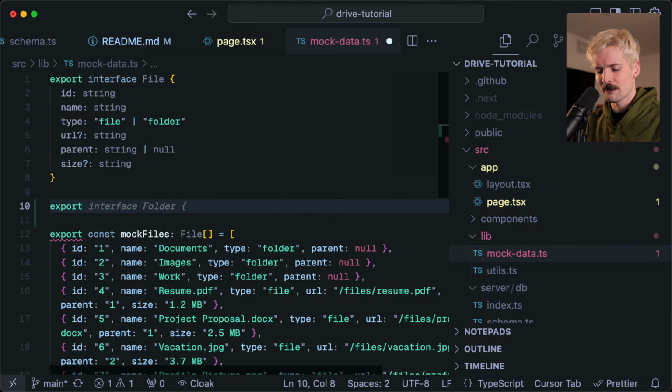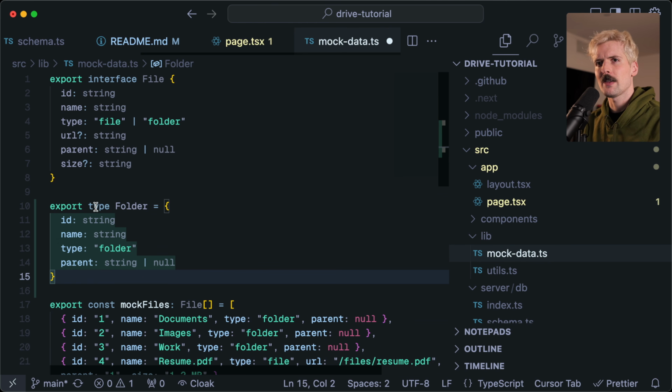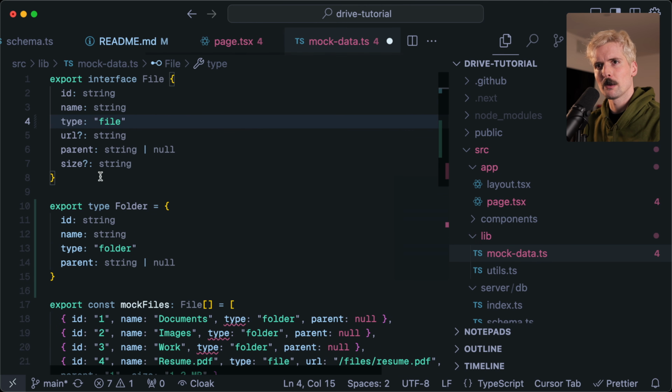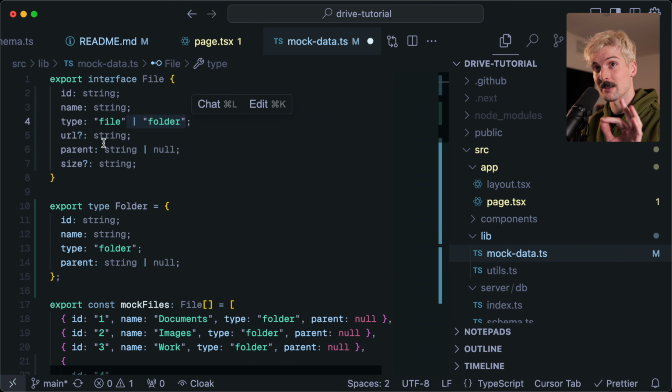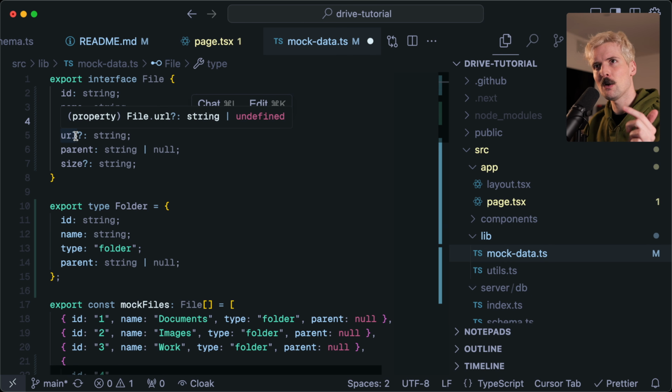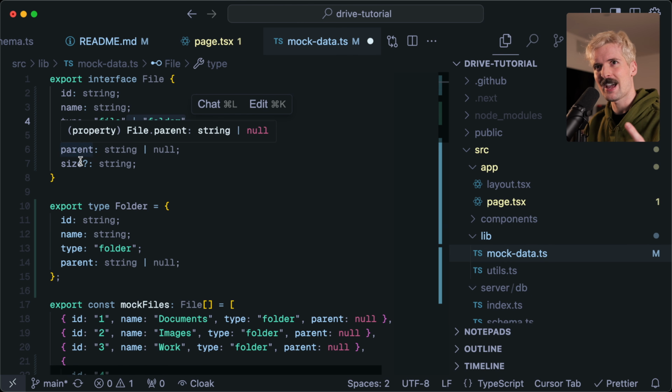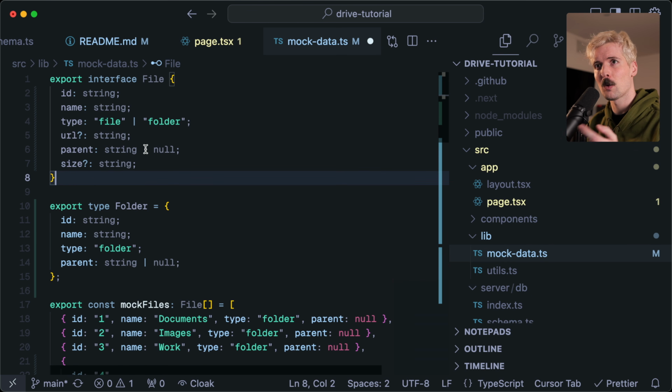I also don't love doing interfaces for this, so we're going to name it type this time instead. Look at that. We'll leave the type folder and file in for now, just to make sure it's really clear on the other side what we're doing. One other thing I just noticed, I reverted this back to the or folder state because I couldn't help but have feelings that URL is optional as well as size, but parent is string or null. This is important because a folder has the possibility of not having a parent because it could just be the root folder, but URL and size aren't going to exist on folder. So these are optional. This one is or null.